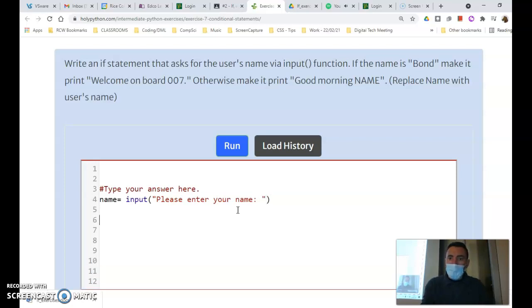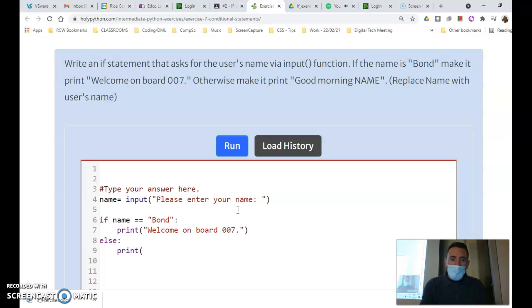And then I'm going to use an if statement. If the name is equal to Bond, well then we're going to say, hey, welcome on board 007. Else we're going to say print good morning, name. Just changing it up there.